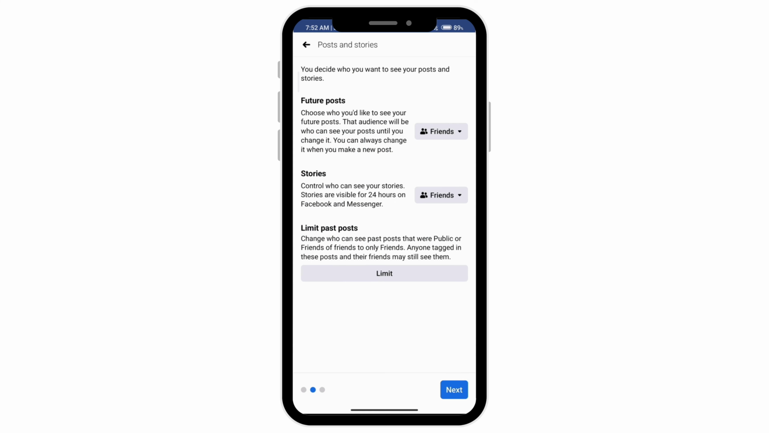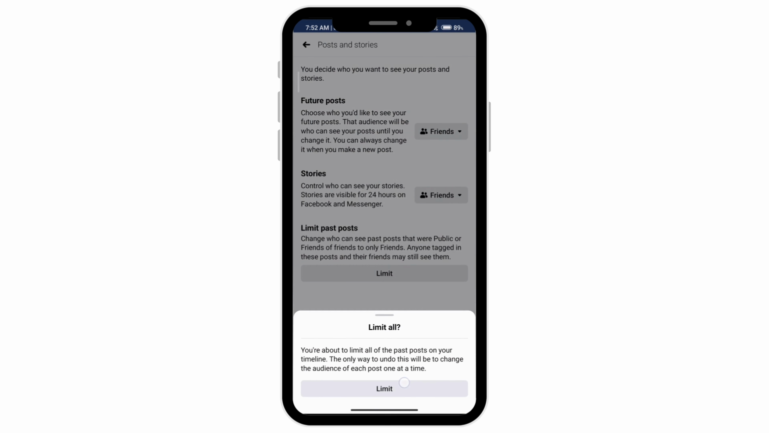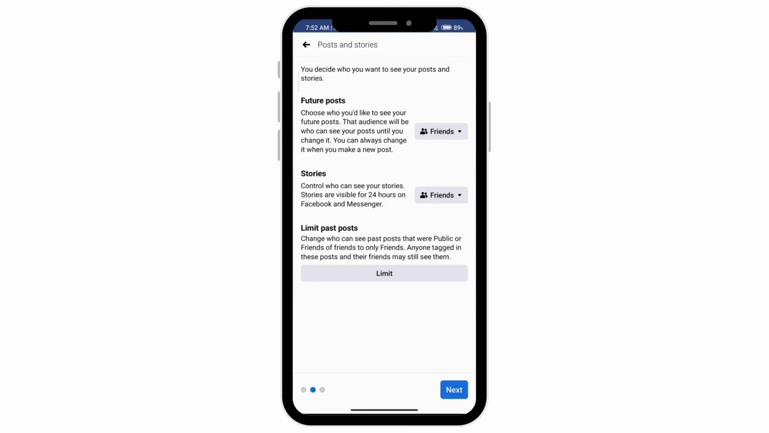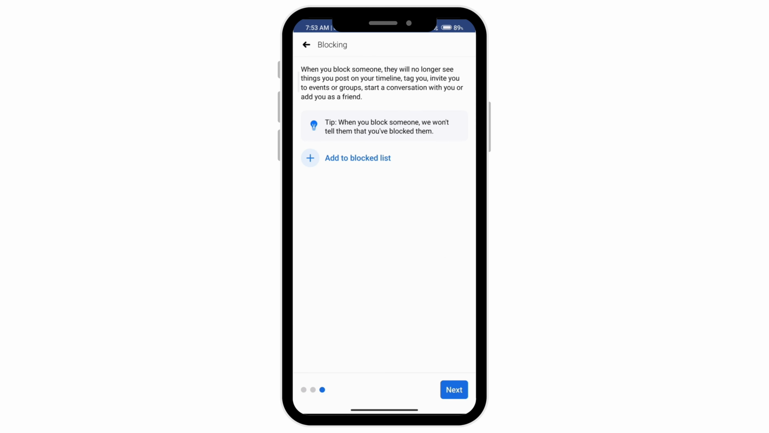So if you have past posts that you would like to change, then go ahead and click on limit. Click on this limit icon right here. But if you have tagged anyone in this post, then their friends might still see the tagged post. So once you're done with this, go ahead and click on next.